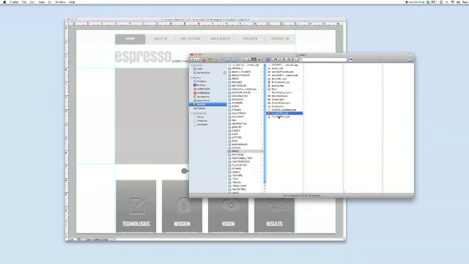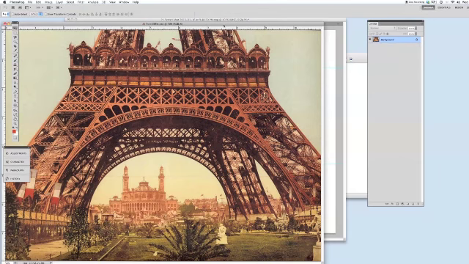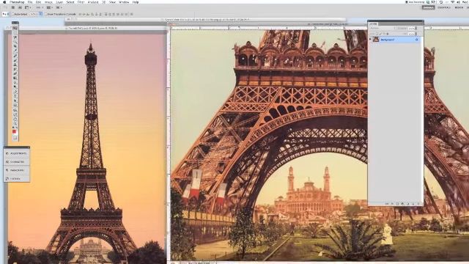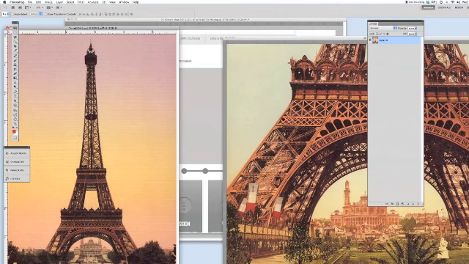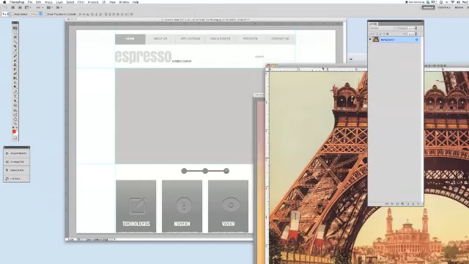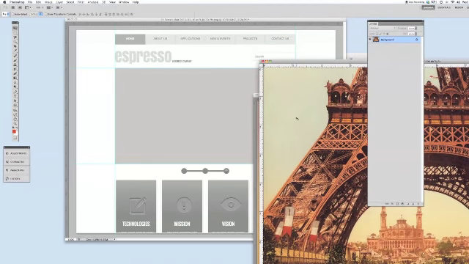So right here, these are the two that I'm going to use, and I'm going to drag them to my Photoshop icon. Once I drag them to my Photoshop icon, they open immediately, and these are really large images. So I could either reduce them here, or I can reduce them after I drag them into the file I'm working on. So I'm going to reduce them after I drag them.